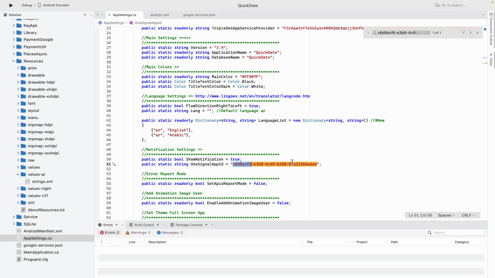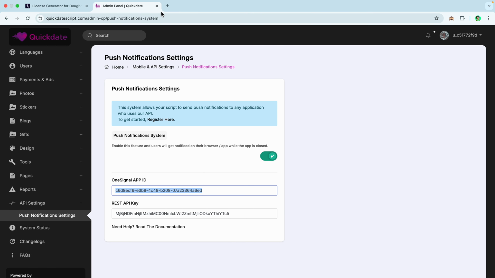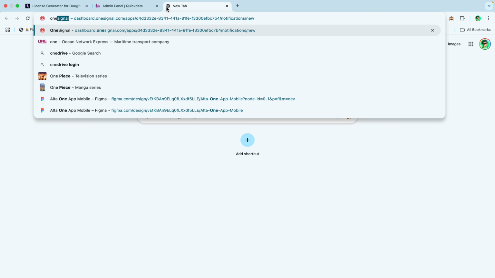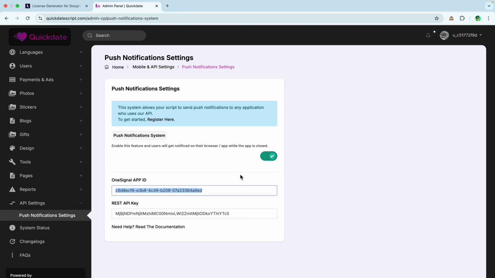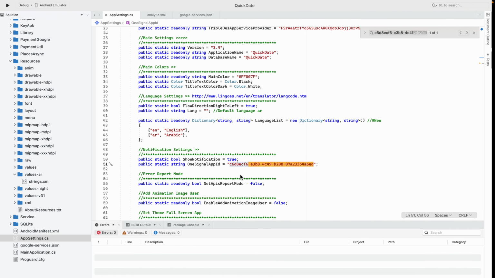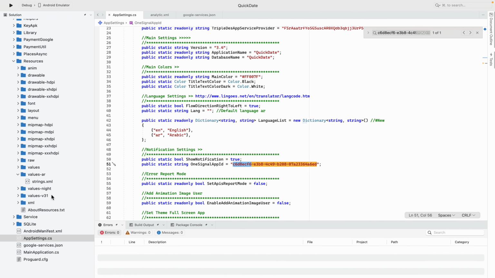Just put this ID here, and also you need to go to OneSignal and configure here as well. So make sure you go to the OneSignal website and configure everything properly. There you'll need to again use the package name, so make sure you use the correct package name over there as well. Same package name as we have used before.